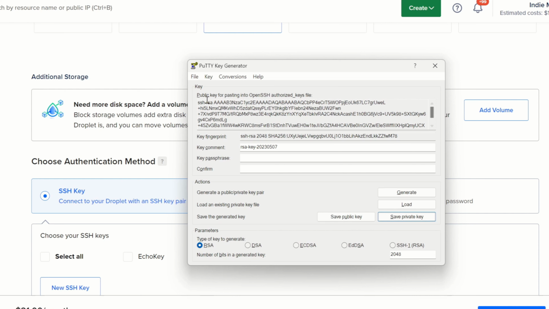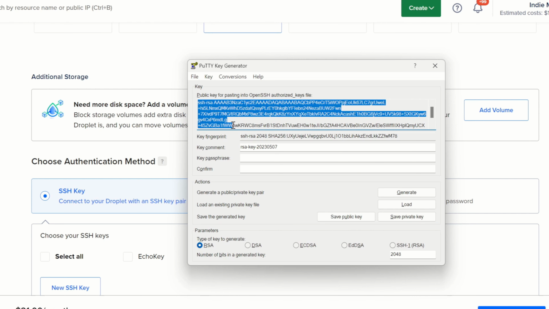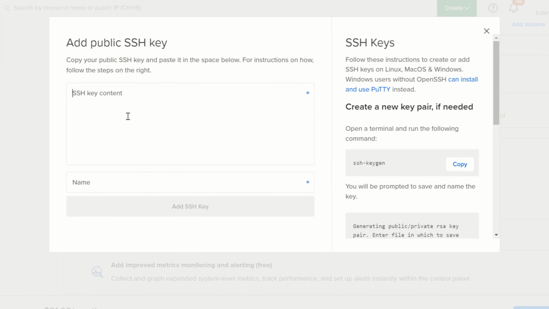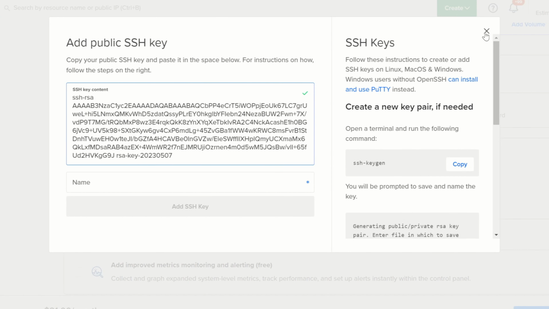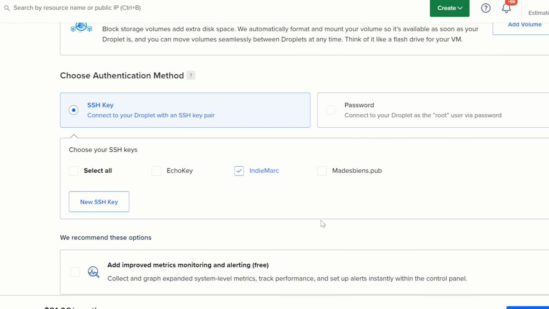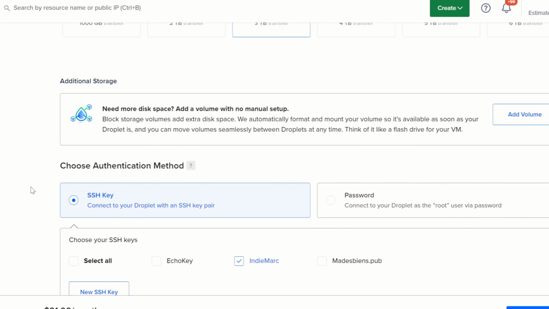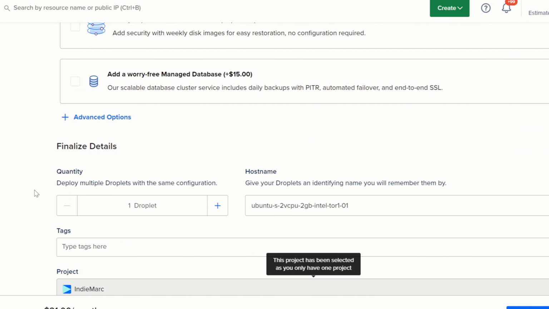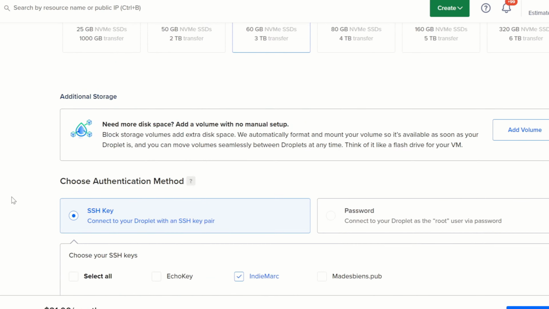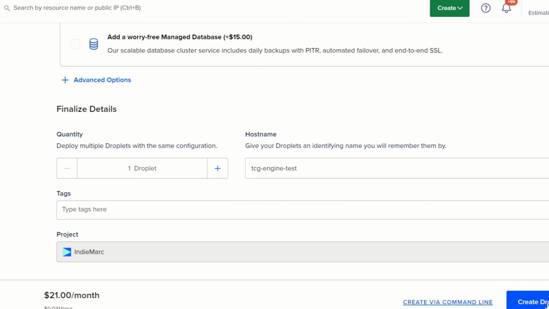And then you will need to copy this here, the public key. And if you click on new SSH key in DigitalOcean, you just copy it here. So you will need to do this. You will need to generate a SSH key. But me, I'm just going to continue this tutorial with the one I've already created before. Then you can give a name. I'm going to call this TCG engine test. Okay, everything seems good. So now I can create my droplet.